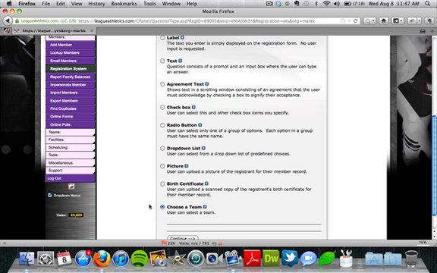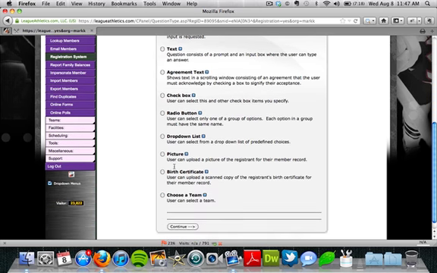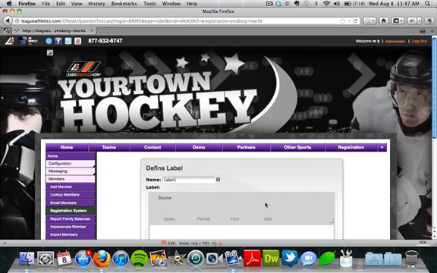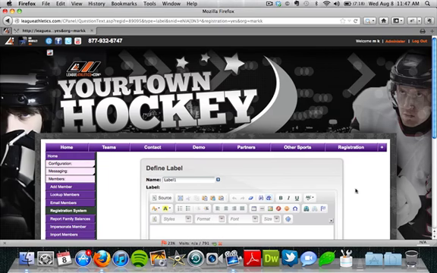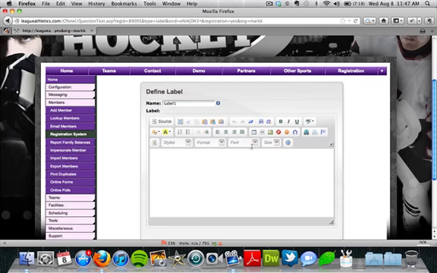Okay, so let's go ahead and add a question here of the label type. So I'll click on that radio button next to it, and I'll click the Continue button down below. And now this will bring us over to the question definition page. So this is where we can set up our question.